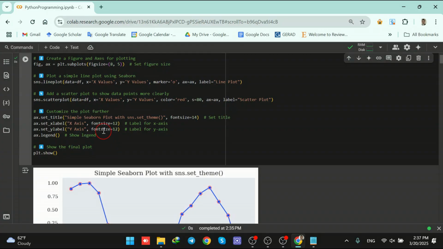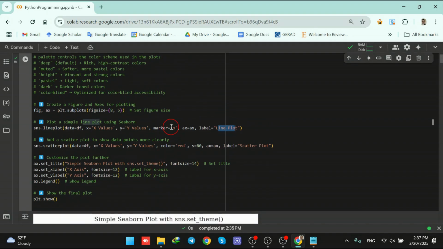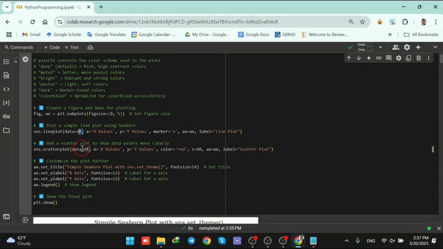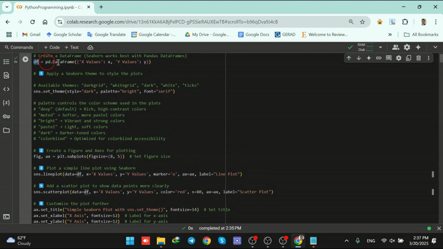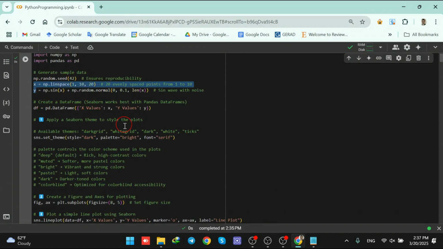And we have the label here, the line plot. So this is the line plot label. We have the x values and y values from the df data frame. So we created the data frame here. The x values and y values are x and y that we had earlier generated.